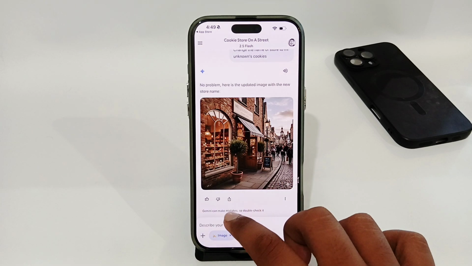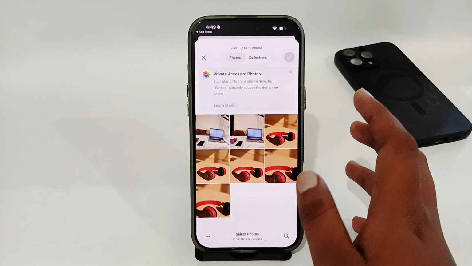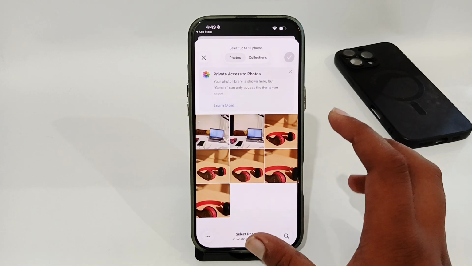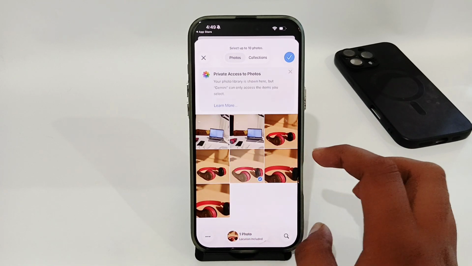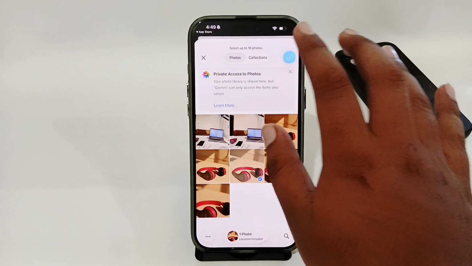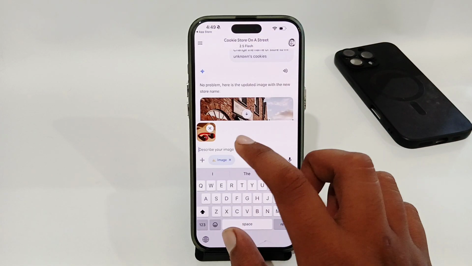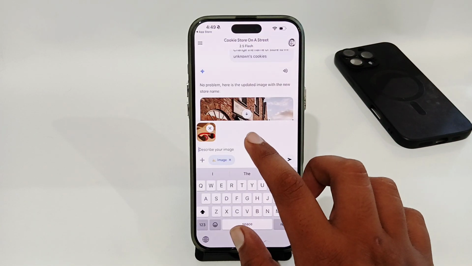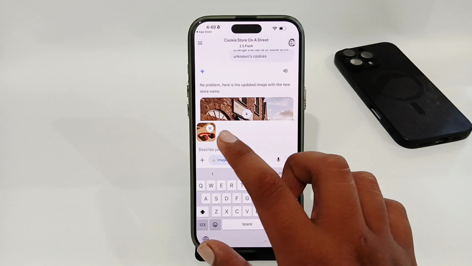I'm going to select gallery from here, and here you simply select any photo. In my case, I'm going to select this one. Simply tap on that, then tap on this done option. Once you have selected your photo, you have to describe what you want to do with this photo.